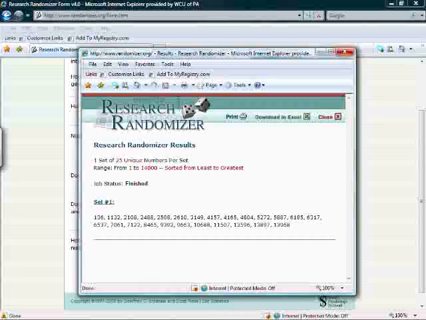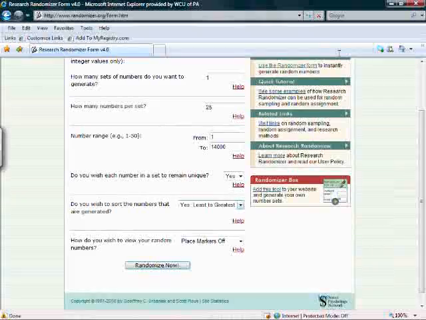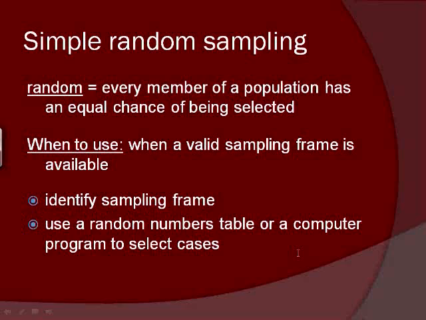So what is happening here is I am not choosing the people by hand. I'm not deciding who's going to become part of my sample. Instead, the computer is using random selection, and it's ensuring that every member of the population has an equal chance of being selected. Remember, this is only possible when you have a valid sampling frame that actually lists every member of your population, because if you skip at least one person, then you can no longer say that every member of your population has an equal chance of being selected into the sample.